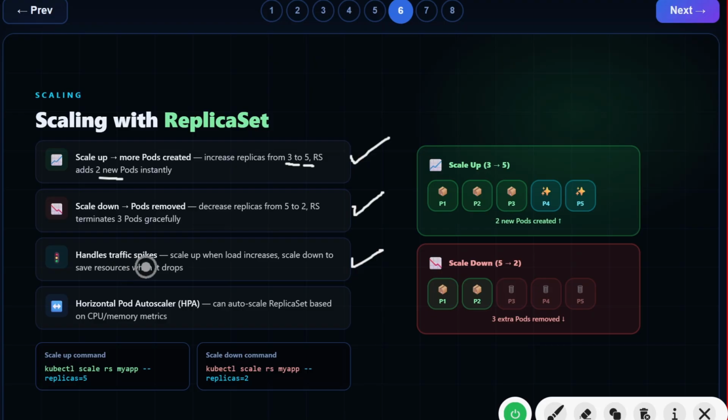And also it handles traffic spikes. That means it scales up when the load increases, and also it scales down to save resources whenever there is less traffic. And also it helps with the horizontal pod autoscaler. That means it can autoscale the replica set based upon metrics of the server like CPU and memory, and it will create pods with the same specification.